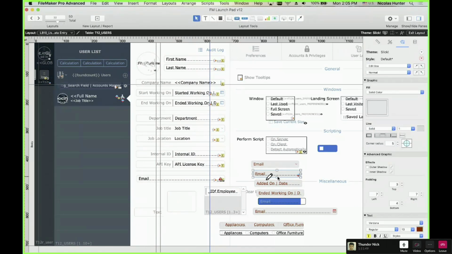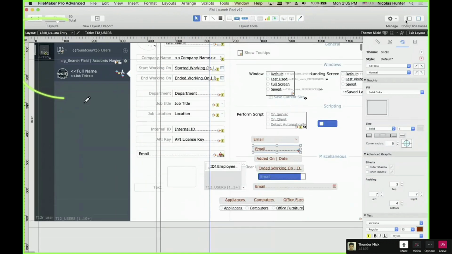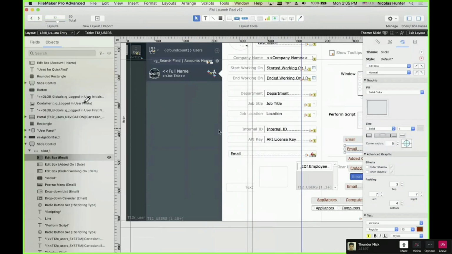Cool. Show the objects. Show the object inspector, please. So yeah, you need to show the... Go over here and show the object. Oh, pop to your left pane there.